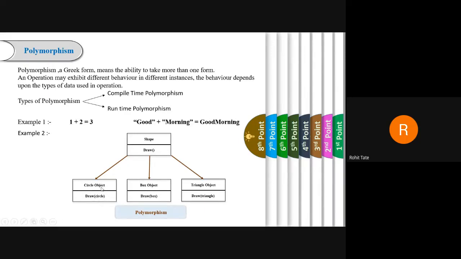In this case, it will draw the circle. In this case, it will draw the box. In this case, it will draw the triangle. So if we pass different data, it will perform different tasks, but the function name is the same: draw, draw, draw. The function name is the same, but the task which that function performs is different. It depends upon the data which we pass as a parameter. So this is nothing but the concept of function overloading.